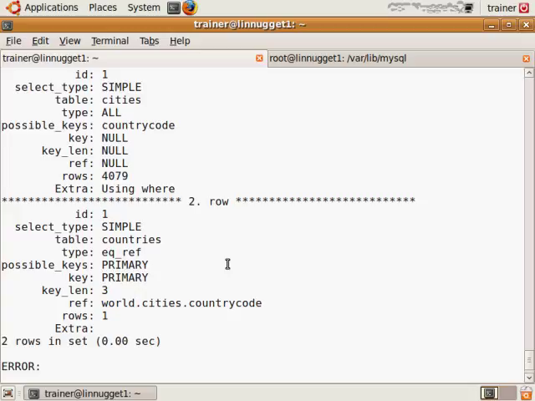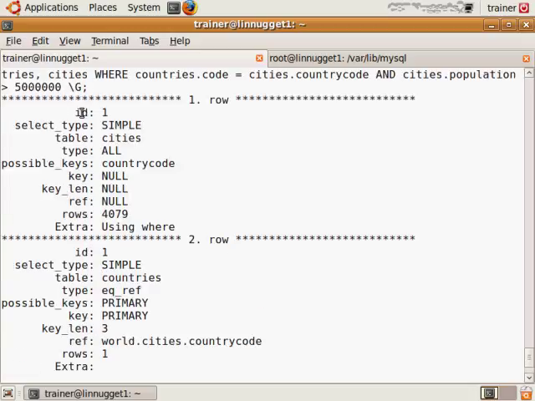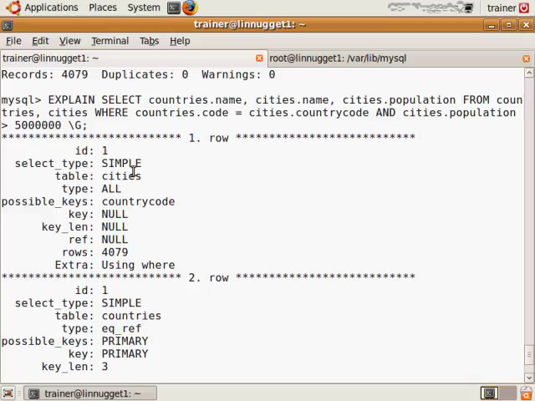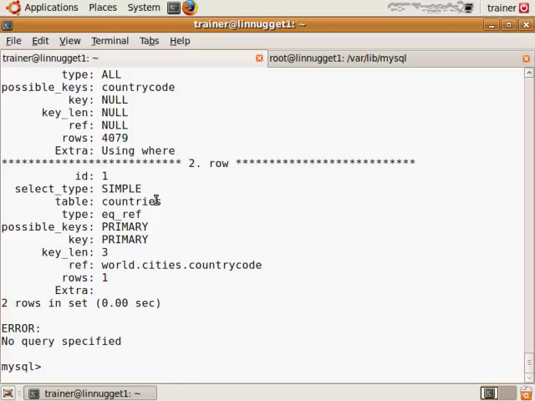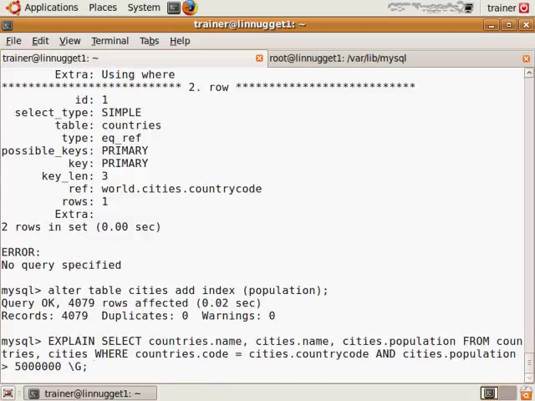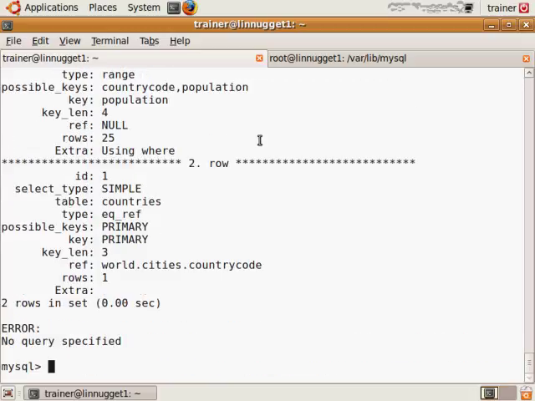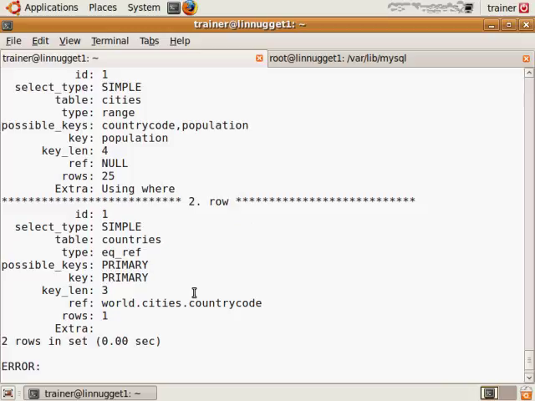So there's really just one final step. We know that in this case, we're still getting table scans, and we know that in this particular query, we're filtering on population. Wouldn't it make sense for us to put an index on the population column? Well, I think it does. So let's do an ALTER TABLE cities, and we'll add another index on the population column. Let's finish this off by running the EXPLAIN SELECT again, and now we're down to 25 rows.